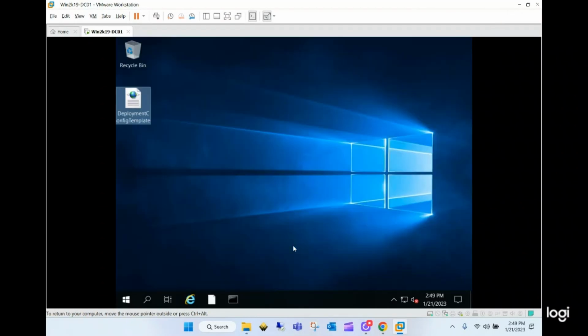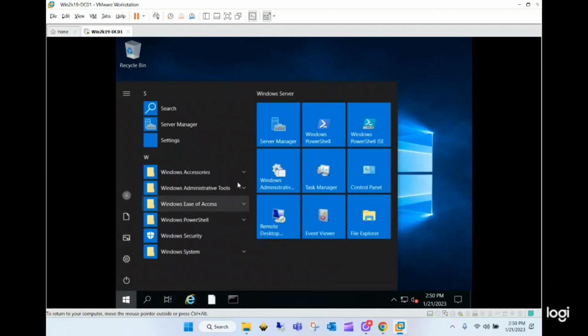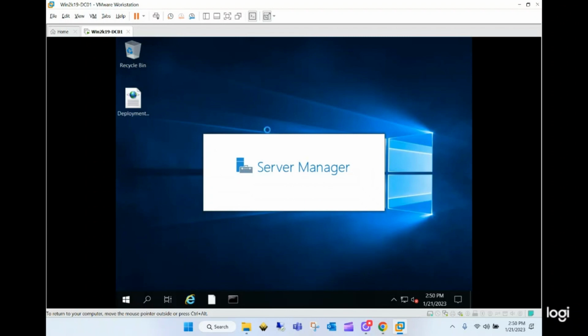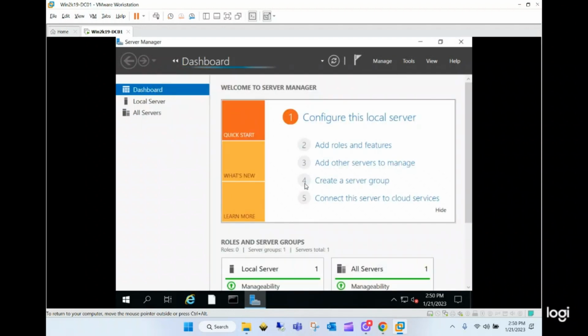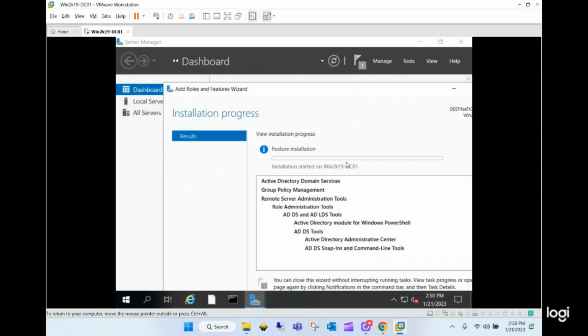So close. We can reopen the server manager to see the status. It is still installing. It doesn't usually take much time, so let's give it 1 or 2 minutes to install this. Oh, you can see it's almost installed, 60%.